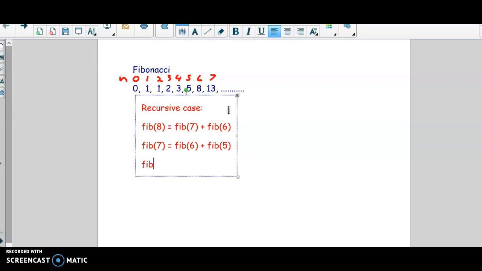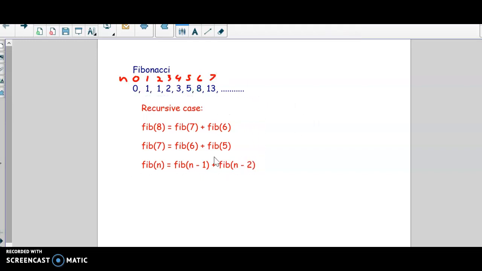Okay, and then if we just do this generically, so if our input is just n, then we just want to do the two previous, so that would be n minus 1 plus Fib, recall the method with n minus 2. So you just recall it, right, just like we did up here, recall it with 1 less than the input and then 2 less.